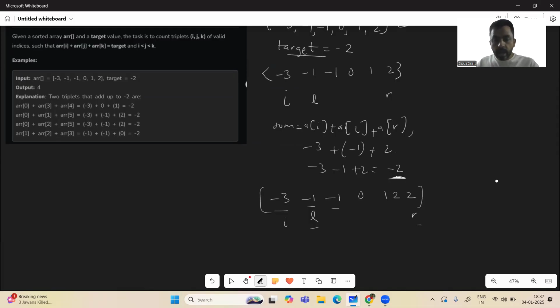Now the current state is this. We have I, L, and R. Now for the duplicate elements, for example, minus 1 and minus 1, these are the duplicate elements, right? So first of all, we have found one triplet, which is minus 3, minus 1, and 2. But if you look, we have a duplicate element, so this can also be one triplet: minus 3, this minus 1, and this 2.